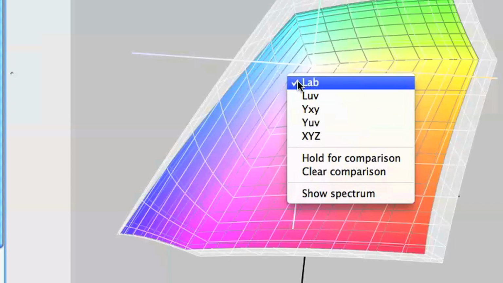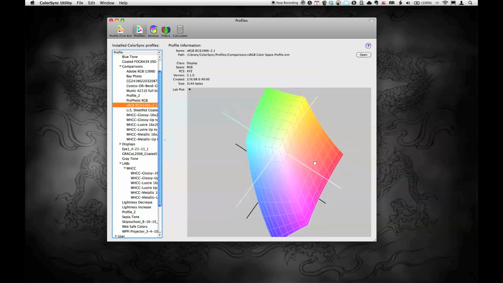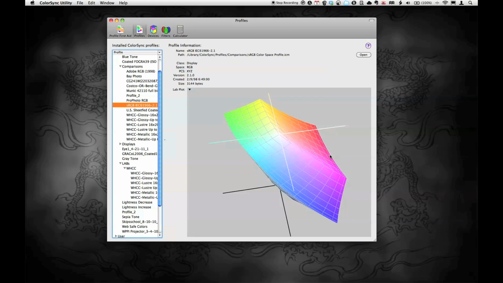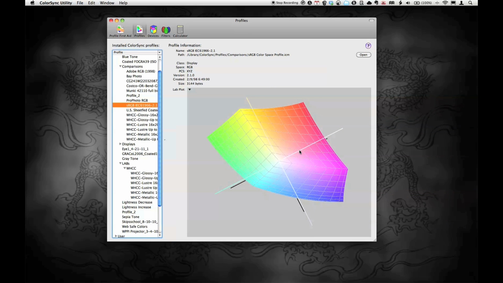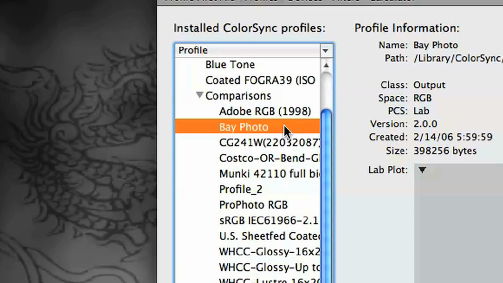So let's change this now and look at sRGB, and I'm going to hold that. So here's the sRGB space. So if you're working in sRGB, which is the default in Photoshop for a lot of people, whether you know it or not, if you're working in that color space and then you want to send your image to Bayphoto, check that out.